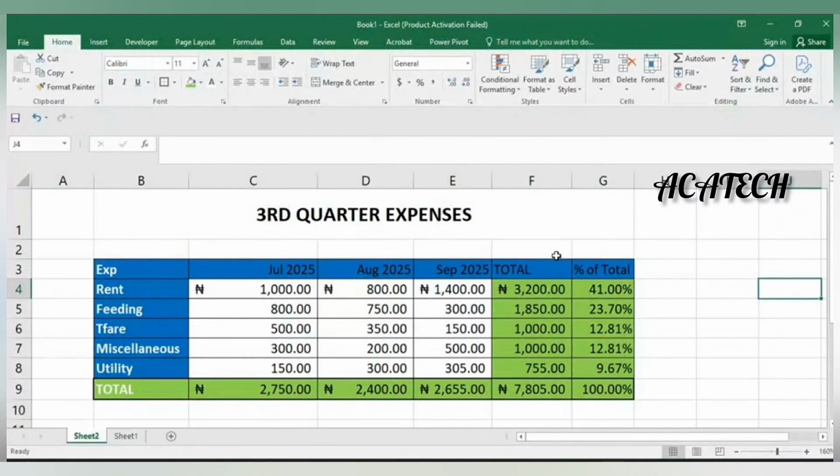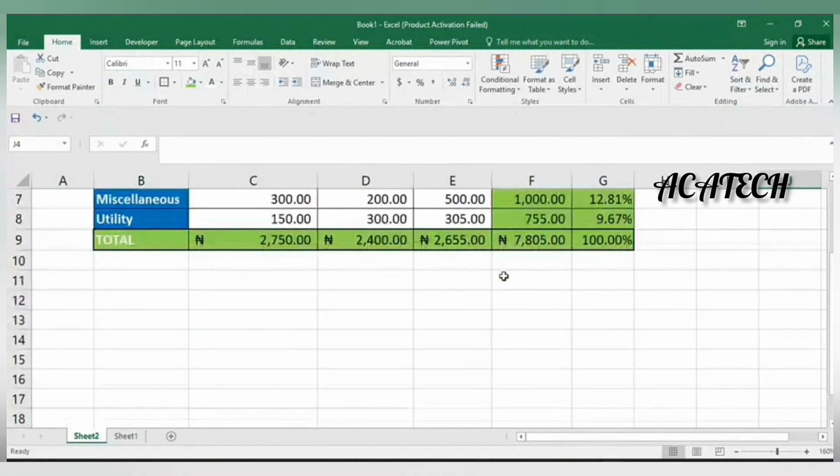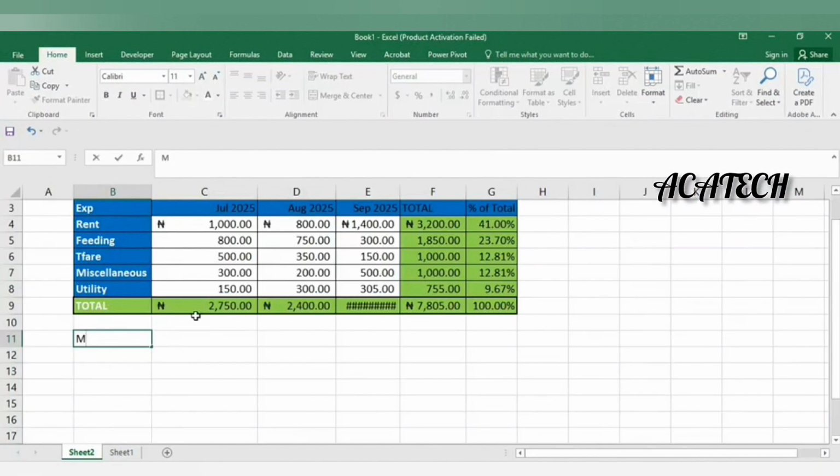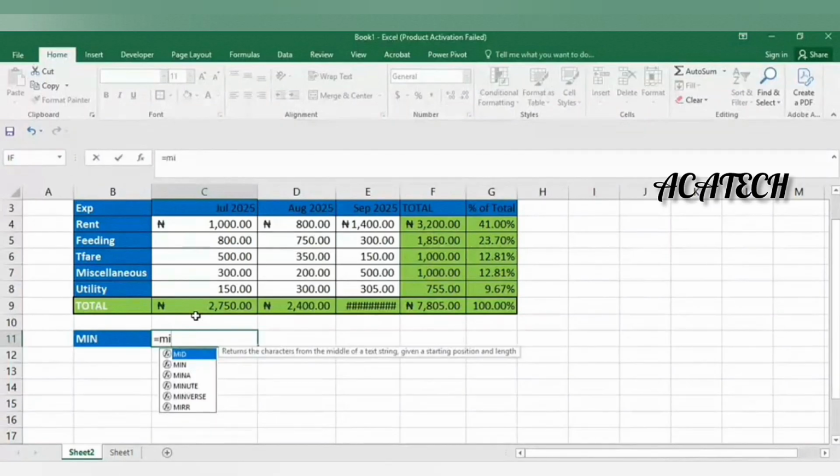Basic formulas. Now, we want to calculate the minimum values in July. Minimum, that will be equals to what? Equals to, there's this thing, min. Now, we want to go into functions. Now, we are going to functions, basic formulas.